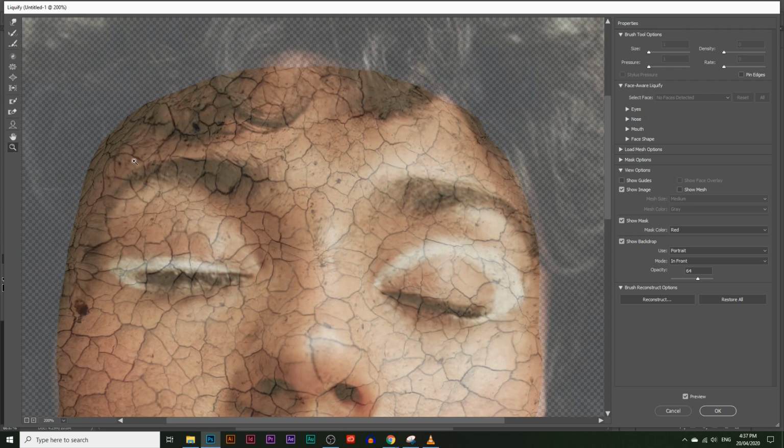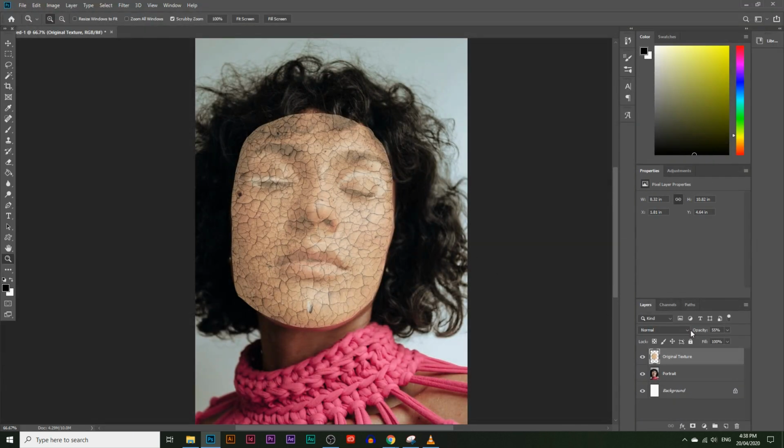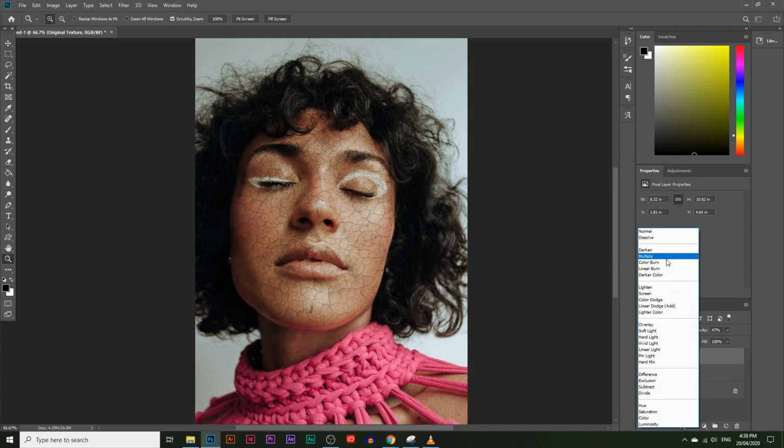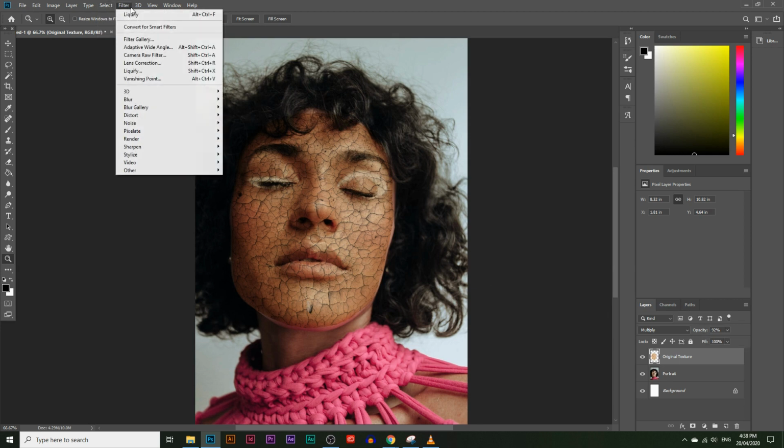We can't really tell until we hit OK. So I'm gonna hit OK and see what this looks like. And I'm gonna up the opacity a little bit, and you can slightly see what we've created, but still we can play around with it a little bit more. But you can also give it an effect like multiply right here. So I'm gonna give this original texture layer an effect of multiply. Let's up the opacity a little bit, and you can see now it's starting to wrap around her face. So we can play around with the Liquify tool a little bit more now.